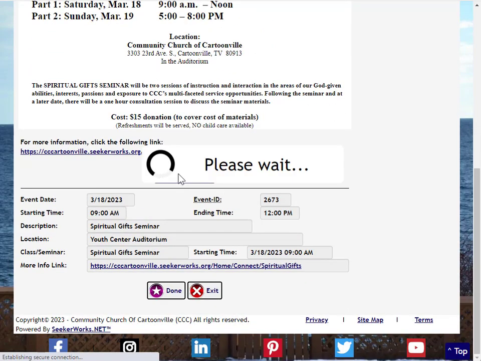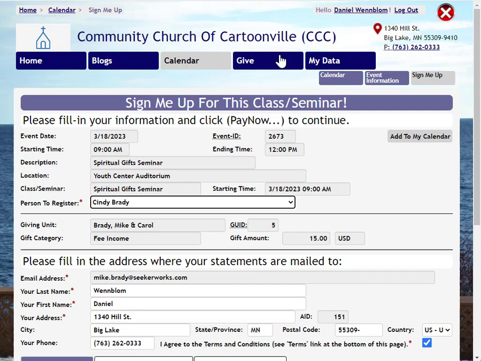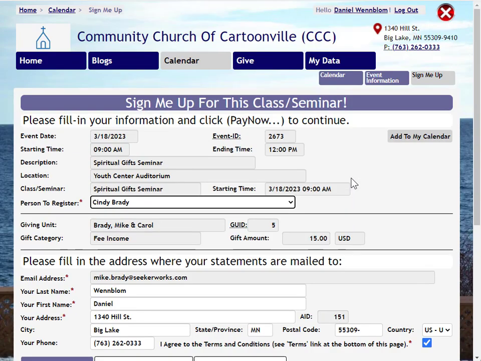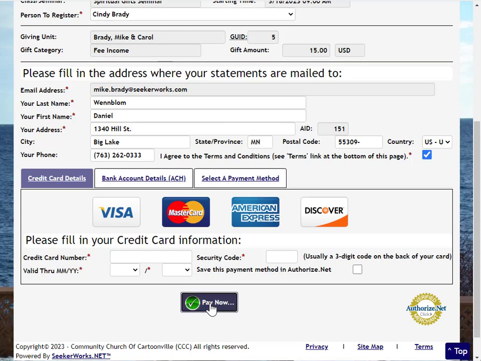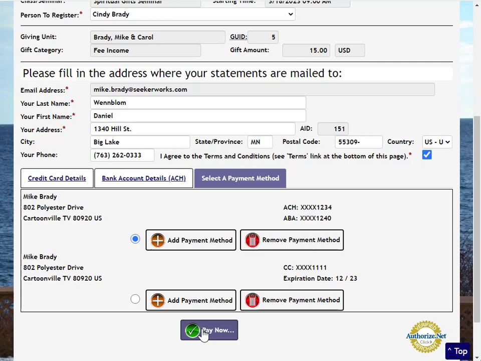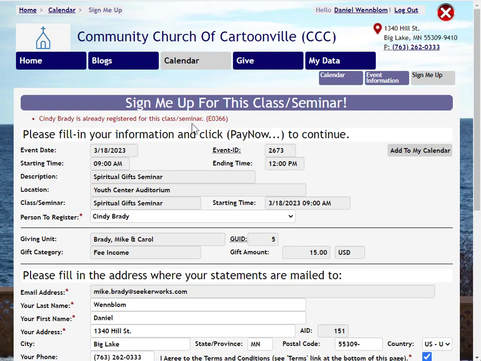Once I go there, you can see that all this information is already there. If I try and re-register with the payment method, you'll see I get a message that says Cindy Brady's already registered, so you don't have to do it again.